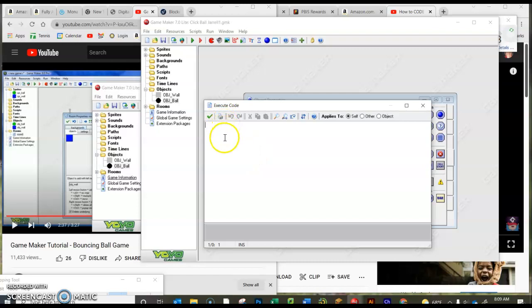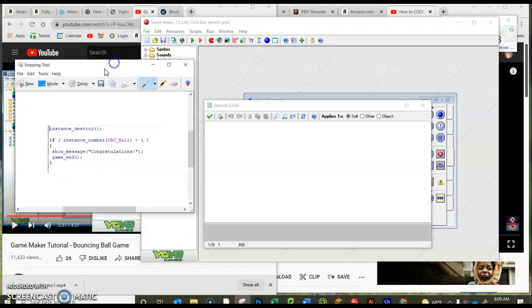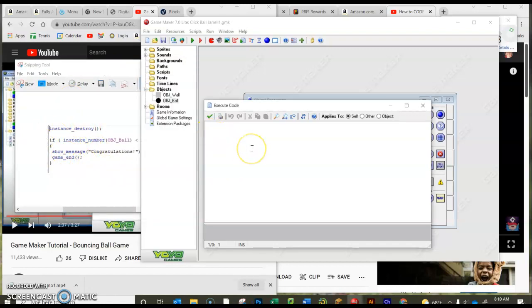Now, there are a couple things you need to know. If you put an extra space in, if you don't capitalize, if you don't put in a punctuation, it will not work. It does not infer, it does not know what you are thinking. So I took a snip of the script right here that you need to type in.